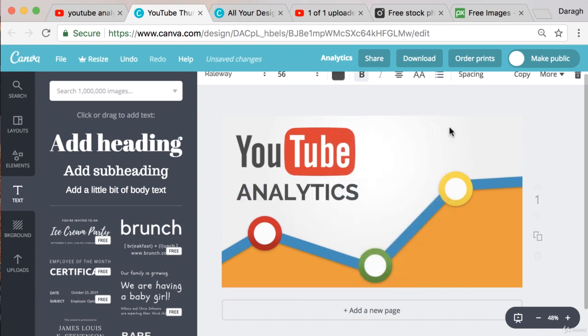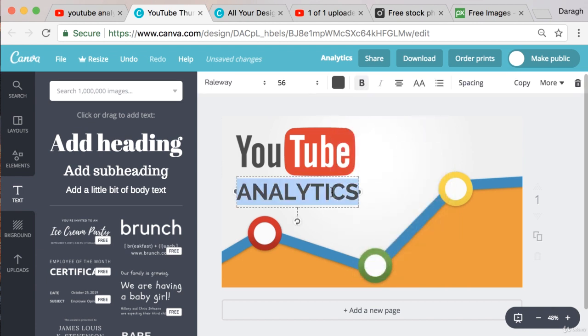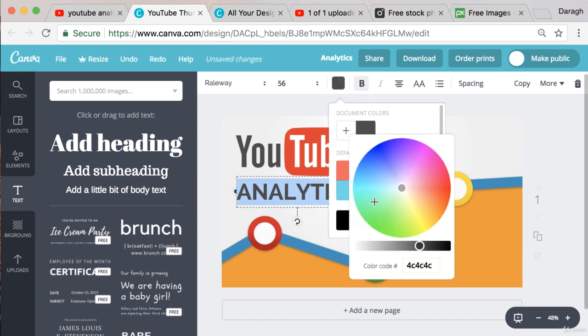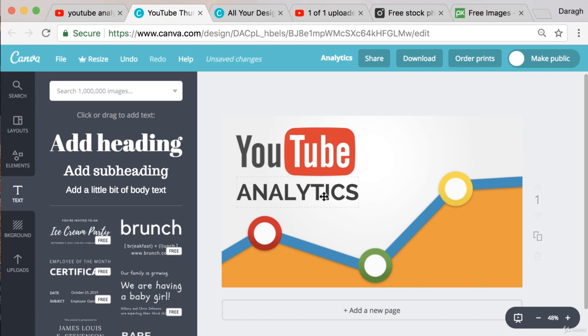So you can just move those around there. So I think that looks pretty good. I might just play around with it a little bit. I think that looks pretty good. Okay, I'm happy with that. Now there are many styles of thumbnails that you can make. You can include images. Again, that's very, very simple to do. Just drag and drop them in as you please.